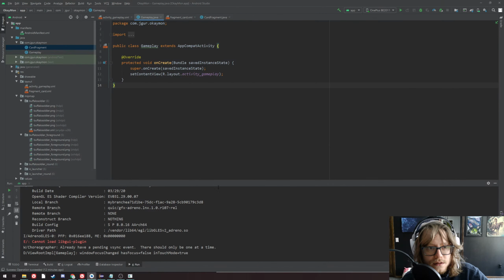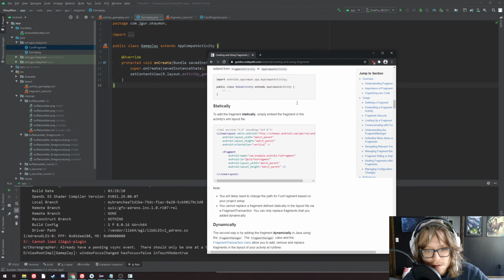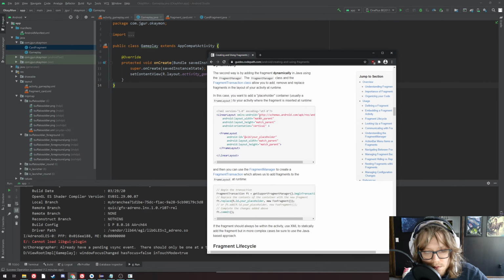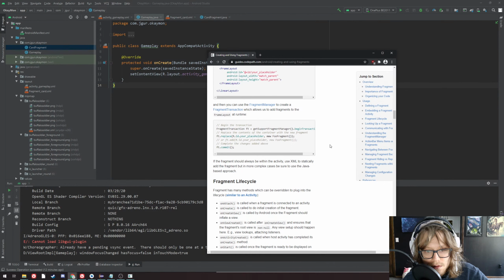Okay, so back to my gameplay class. Now I need to swap out the placeholder dude with the fragment that I built. So back to search. I had this tutorial open. Hopefully they do it. That's not what I want to do. Oh hey, I used a frame layout to hold it. Nice. That's what I want to do. I'm going to create a fragment and then add it to the frame layout. Let's go.